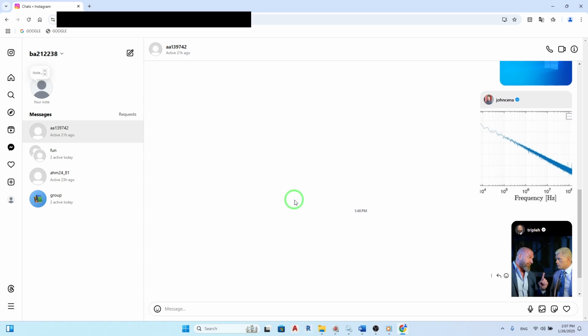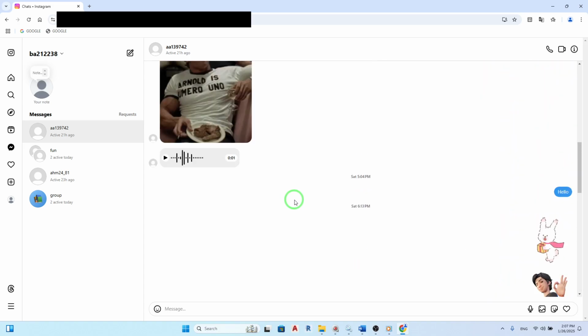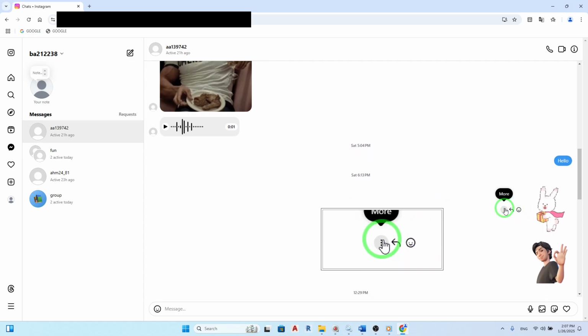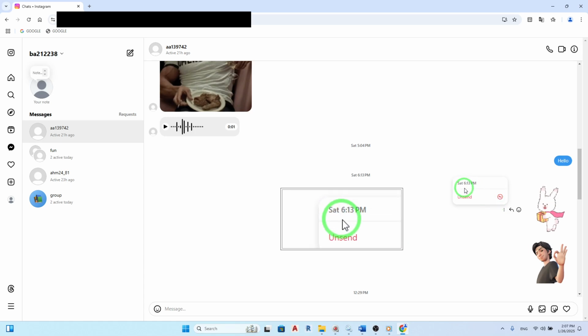Now locate the sticker within the chat. When you find it, hover over it and look for the 3 dots next to the sticker. Clicking on these dots will open a drop-down menu. In this menu, you'll see an option that displays the time when you sent that sticker. This feature is incredibly useful for recalling past conversations or simply keeping track of your sticker usage.